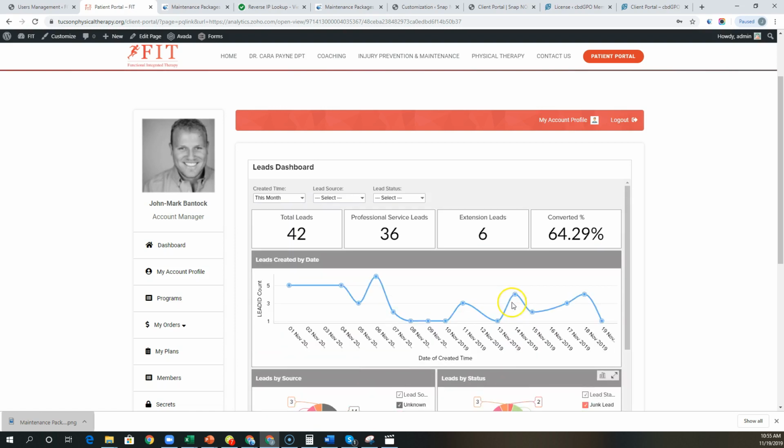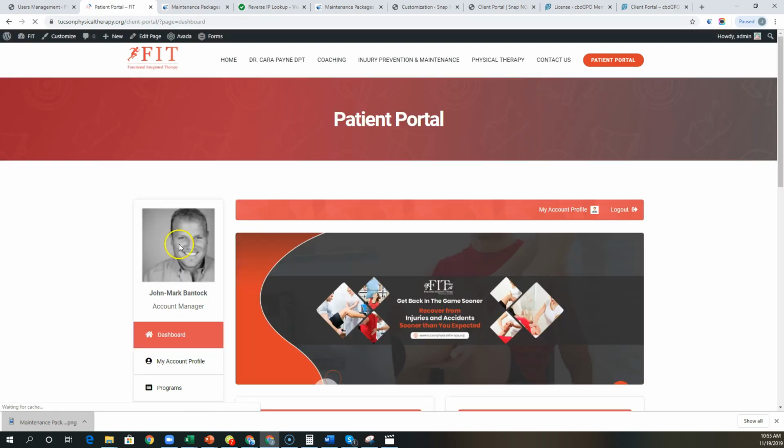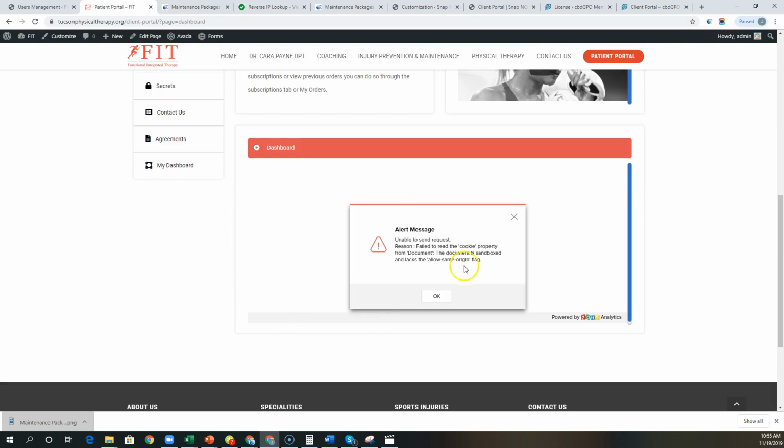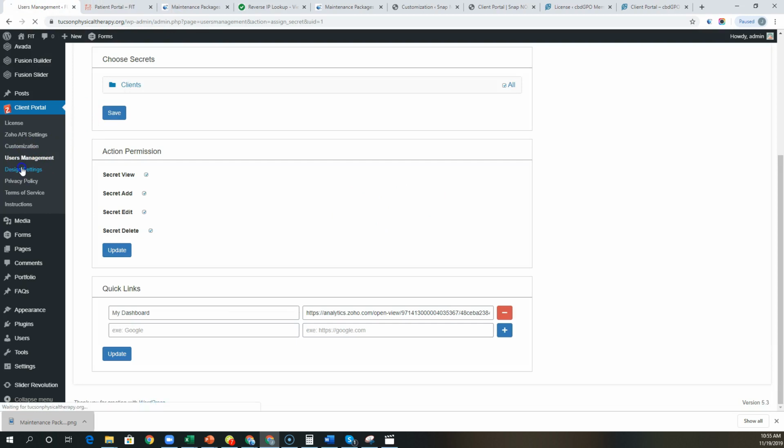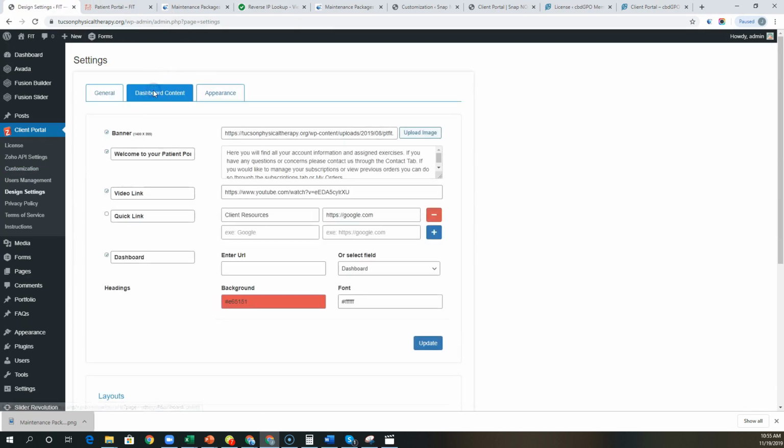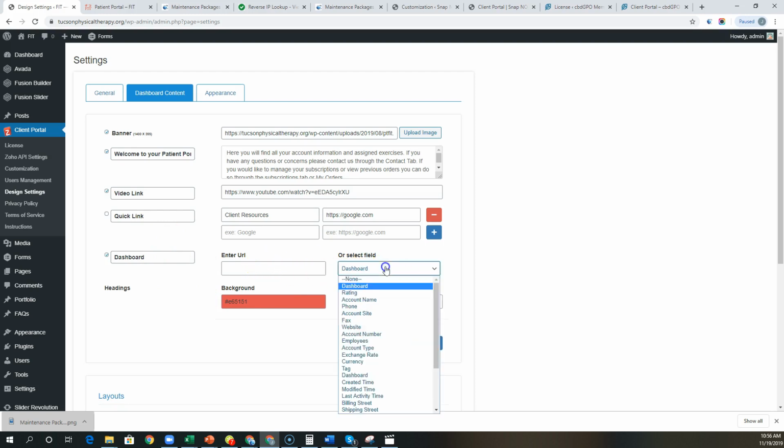Now, this is for a unique link specifically to this individual. If you wanted to embed a more public dashboard, you can go ahead and do that on the home screen here. On the design settings, we have as one of the dashboard content options an iframe embed. And this is where we can choose to either enter a public URL or we can map a unique URL from a field directly on the account record.